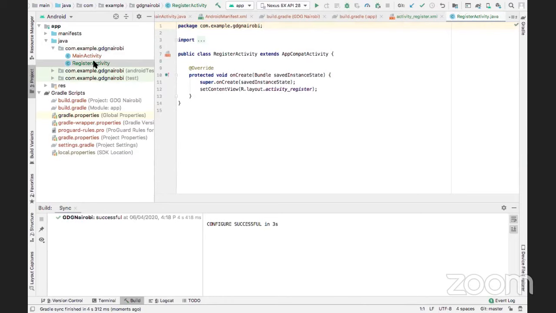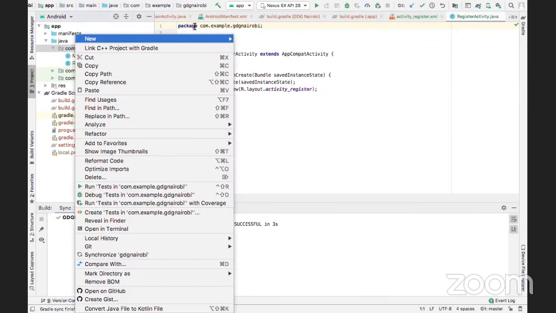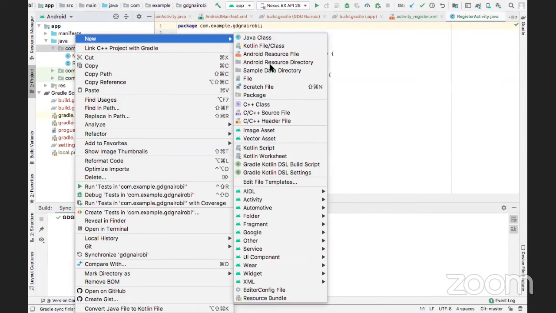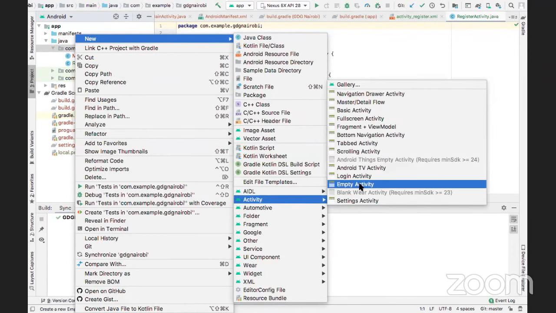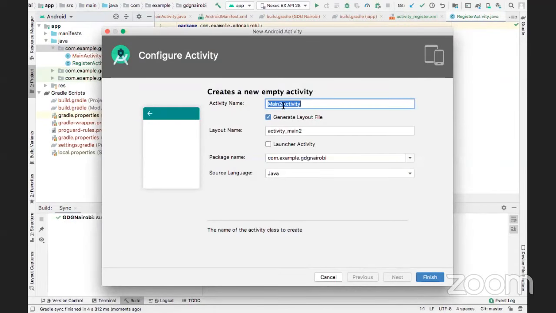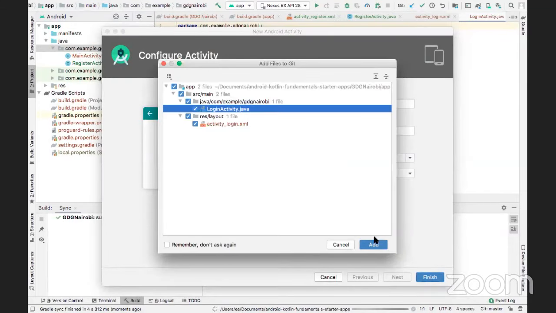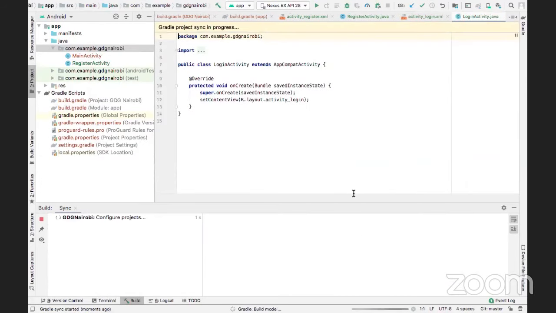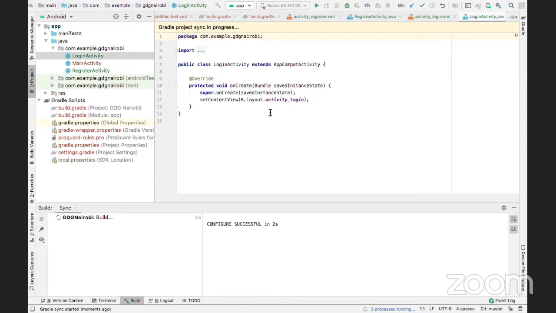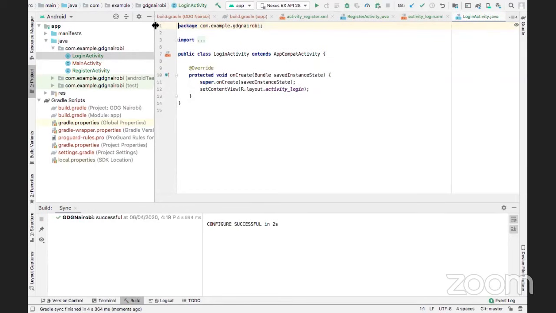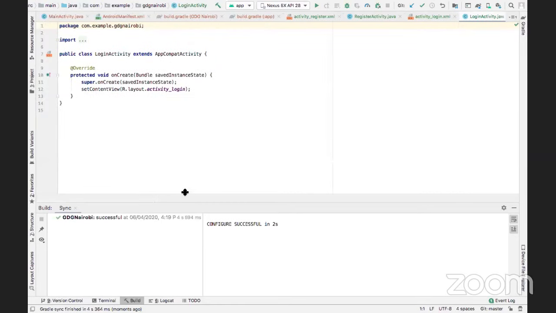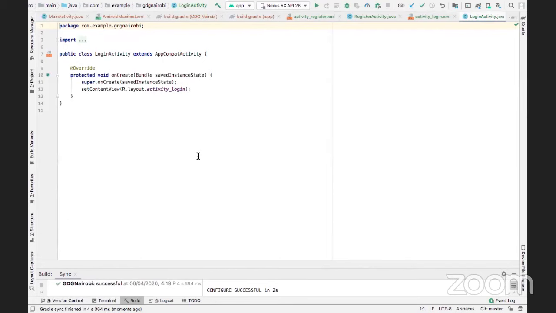So activity is created. So we need to repeat that step to create our login activity, new activity and empty activity. So this activity is going to be login activity, and we can also click finish. So now we won't be creating files for some time, so we can click here to get more screen real estate for our code.